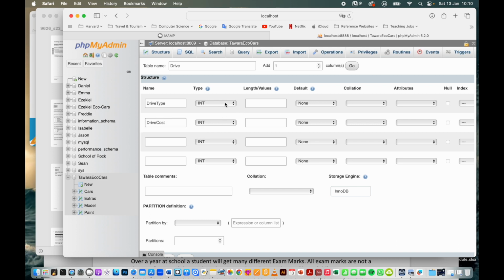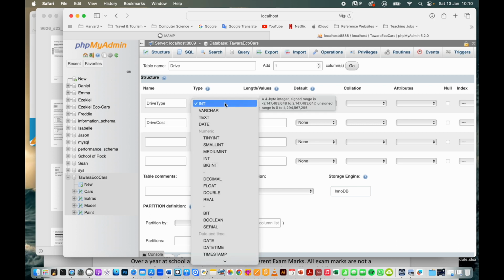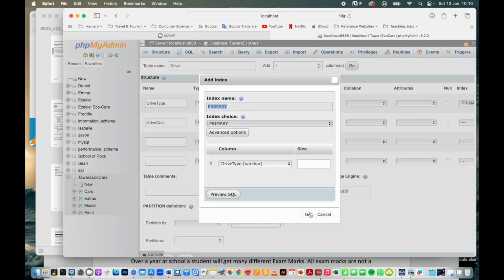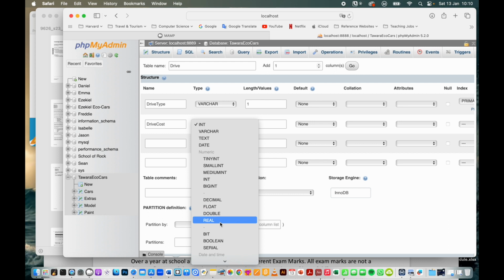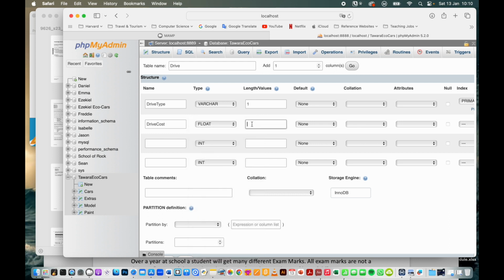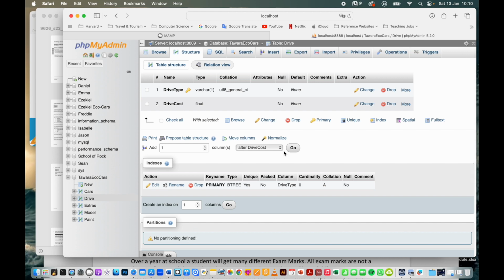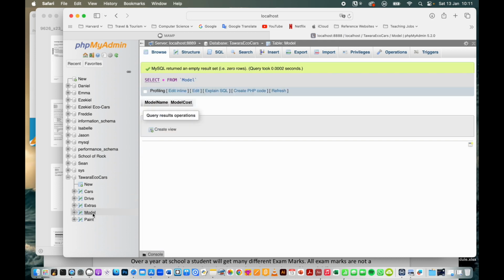I'm going to make this a variable character, but I know that they're all only 1 letter long, so I'm just going to be 1 character long, leave it like that, and I'm going to make that my primary key. Hit OK. Drive cost, which is a cost, it's going to be a float. I'm going to 4 characters, plus my 2 decimal points is 6, plus the actual dot itself, give myself a bit of room, I'm going to say 7, and I'm going to hit save on there. And so now I've set up my drive table. So now I've actually got 5 tables, and I'm pretty happy with the way that that's looking.